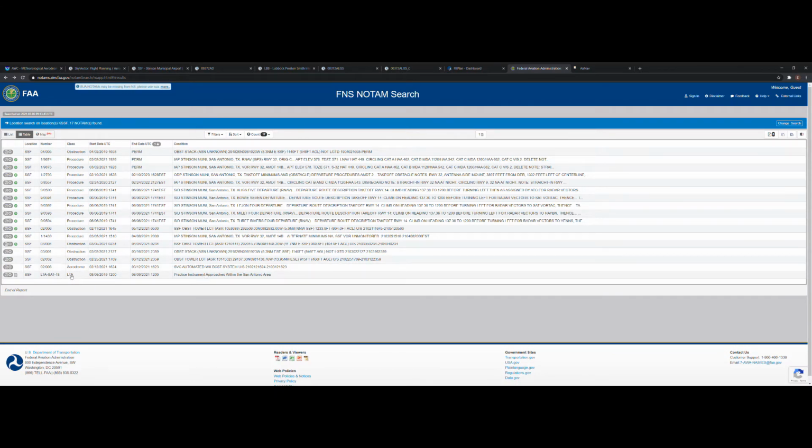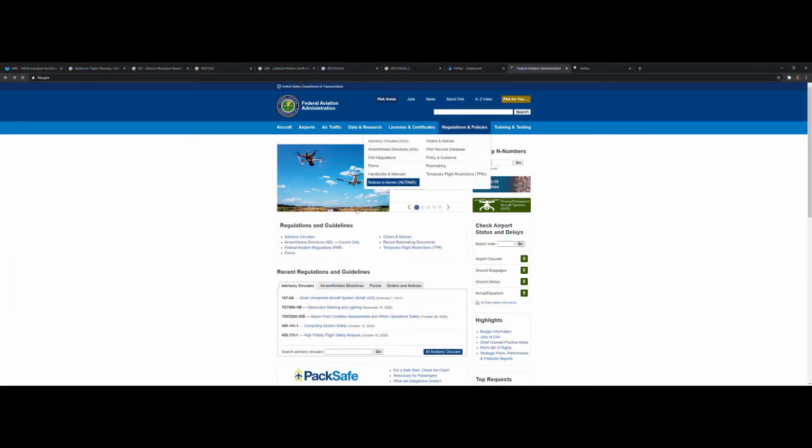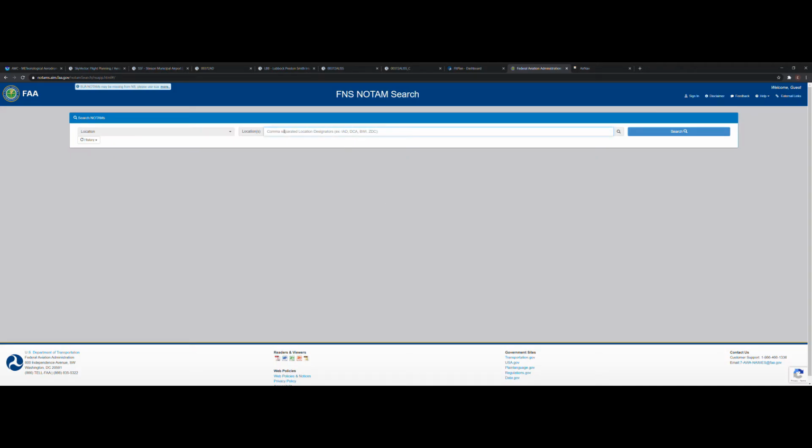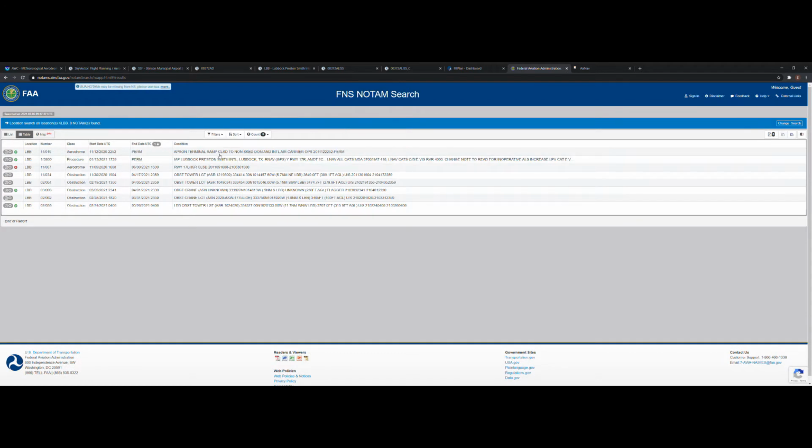And here's a letter to airmen from the San Antonio Approach Control Facility, the TRACON over there, about practice approaches within the San Antonio area, which we're not going to do tomorrow, so we don't care about that. So no pertinent NOTAMs for Stinson. And we'll go back and do Lubbock, which is KLBB. And we'll look at, let's see, we got apron terminal ramp closed to non-scheduled domestic and international air carrier ops. That doesn't apply to us. We're not that kind of operation.